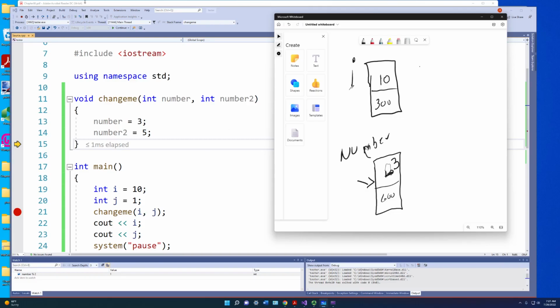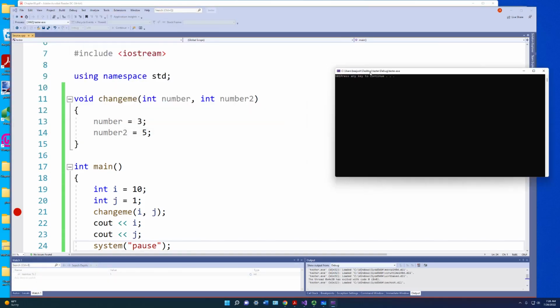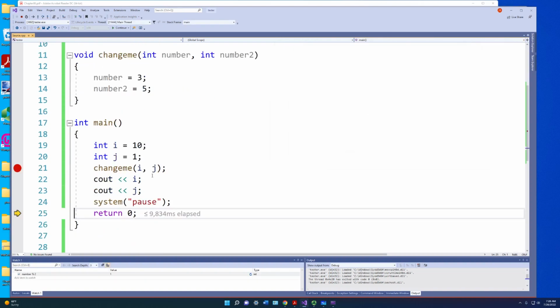So when we come back out of scope of that function and we output I, it's still going to be 10. It's not going to be 3. Because of that copy that was made. That first output 1, 0, that's the 10. We must have another output here for something.